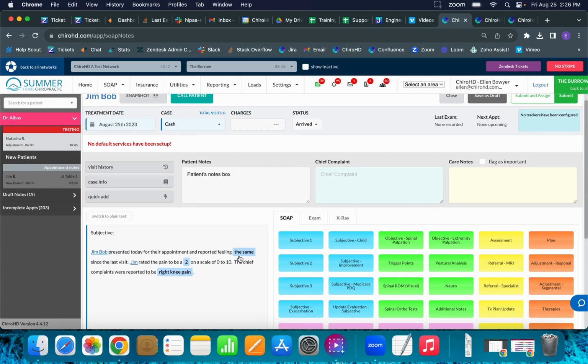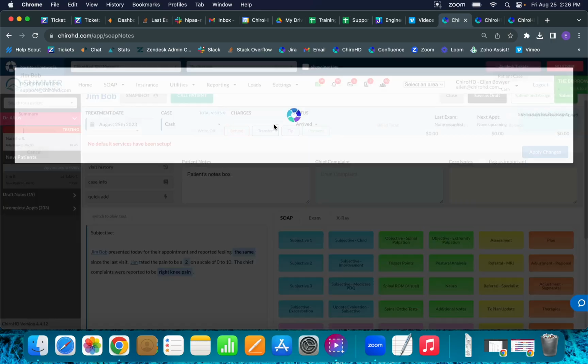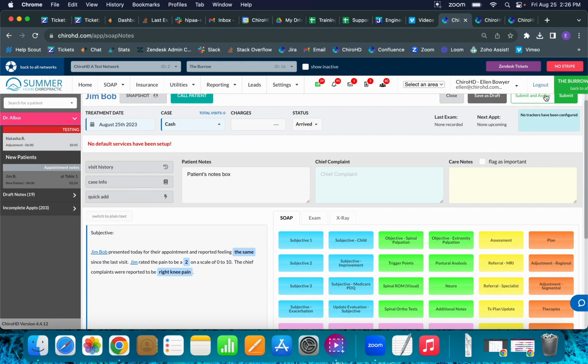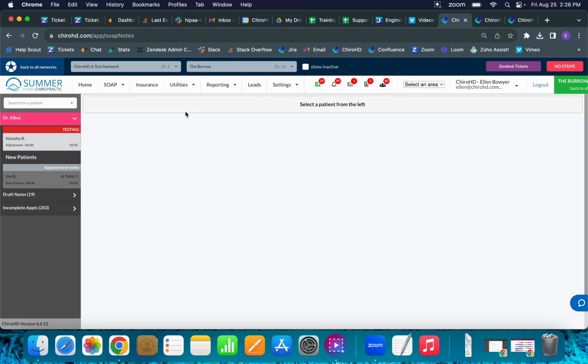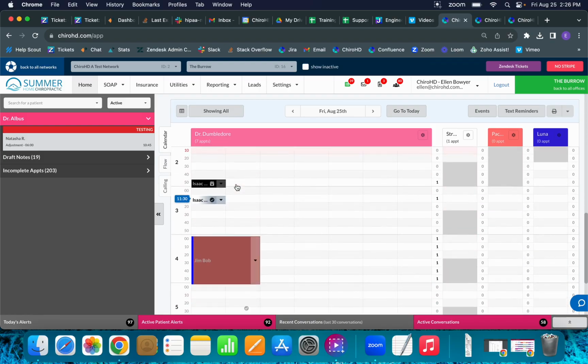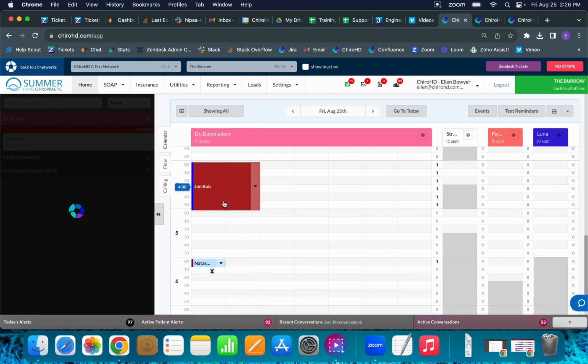If it is going to be standard for your doctor to add charges instead of the front desk, they can click into this charges box and add the charges from here. I'm going to submit the SOAP note. So at this point, the doctor has seen and treated the patient and submitted the SOAP note.